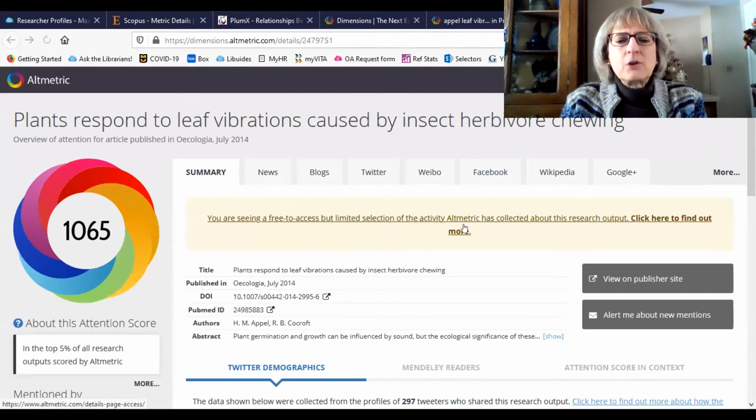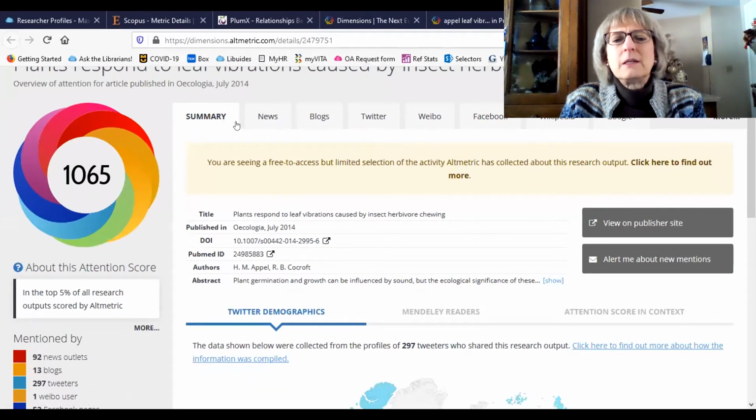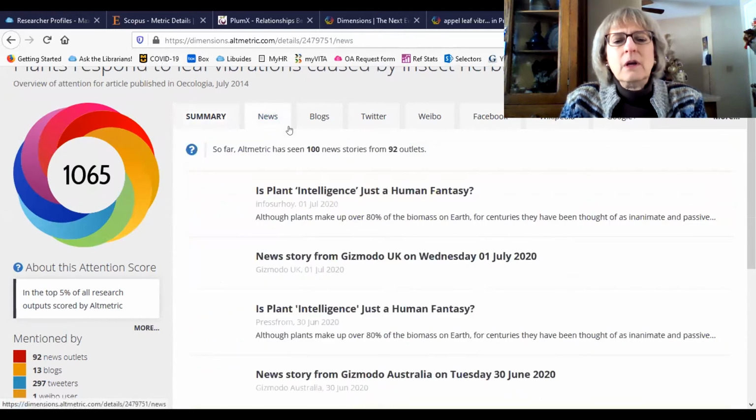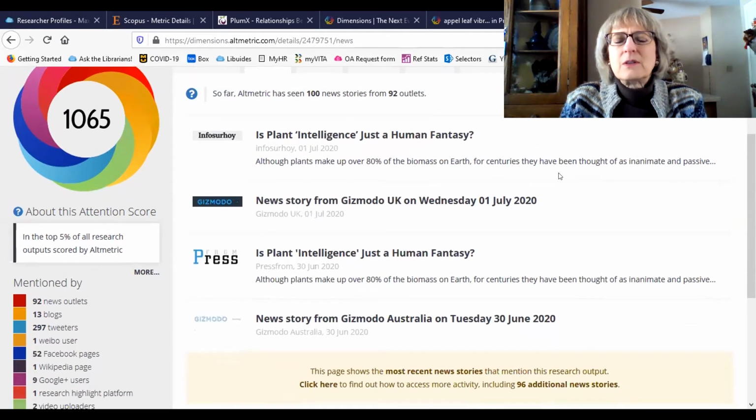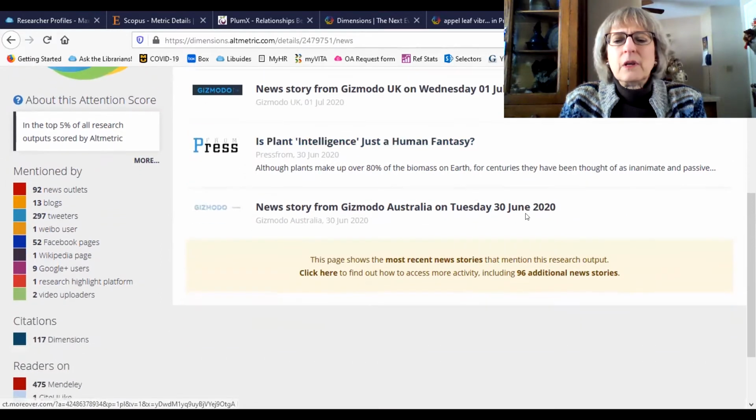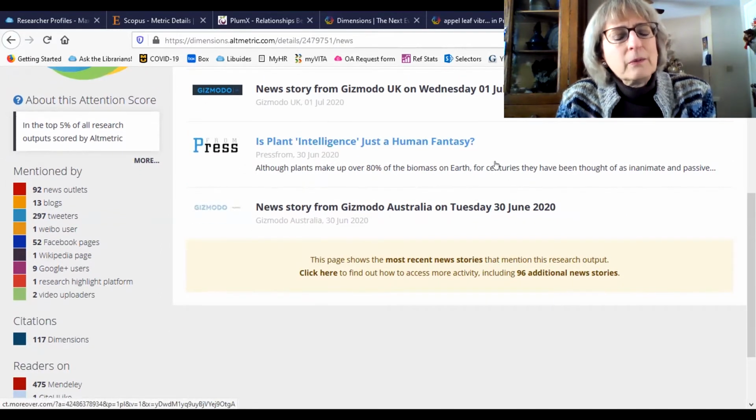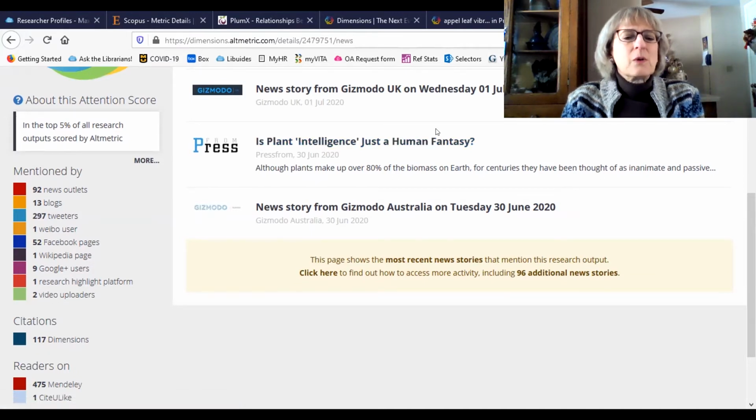So you can actually get into the news articles and the blogs and the tweets. Just look at news articles. You can see this article, it was published, I think, in 2014, but it's still being mentioned in news articles. So it's kind of gotten legs, I should say, research with legs.